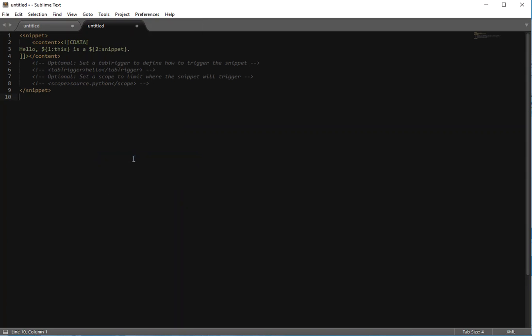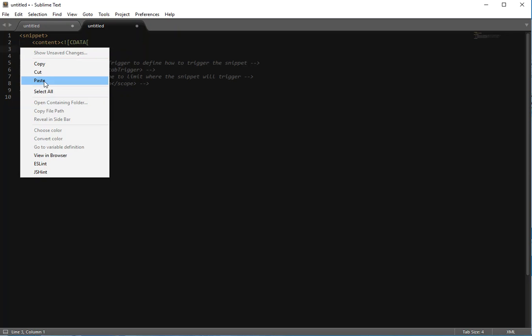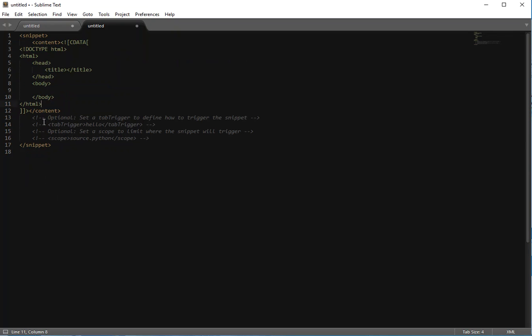Snippets are how you create, or are used by Sublime Text to generate, the template forms. You'll put your content here of what you want that template to be. So let's go ahead and add that old doctype HTML format back. And then if you look down here, it says optional, set a tab trigger to define how to trigger the snippet. They give you an example here of the format that you'll use.